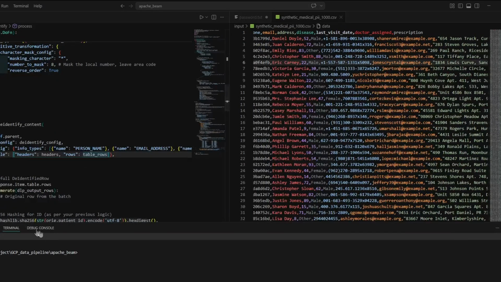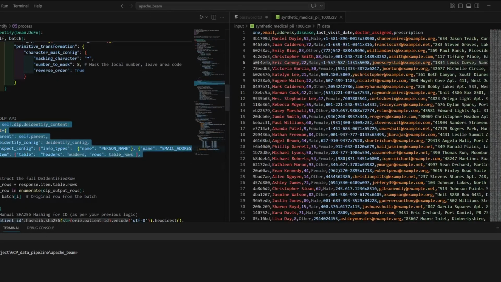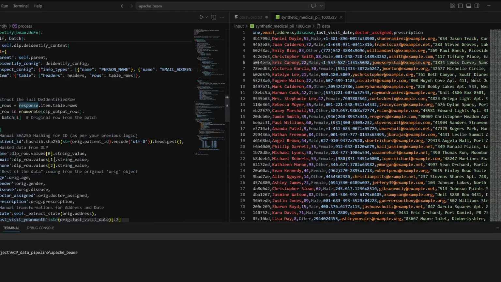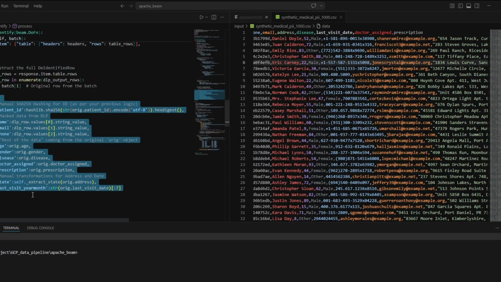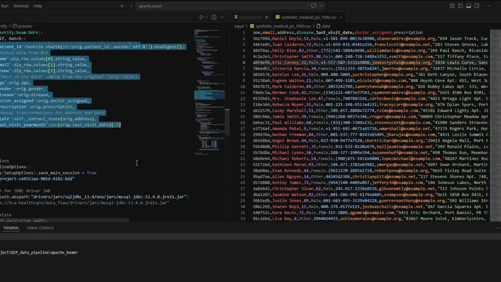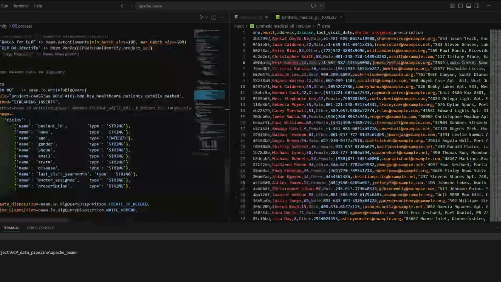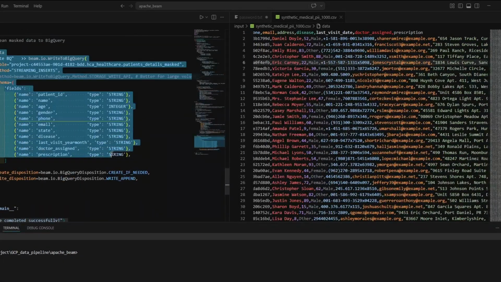After we pass this to the DLP API, it will generate a response. Now what we want to do is create a loop and go through each record we have got in the response. Then we'll pass that data to BigQuery. So after this is done, this will be passed to BigQuery here to be written in our table.